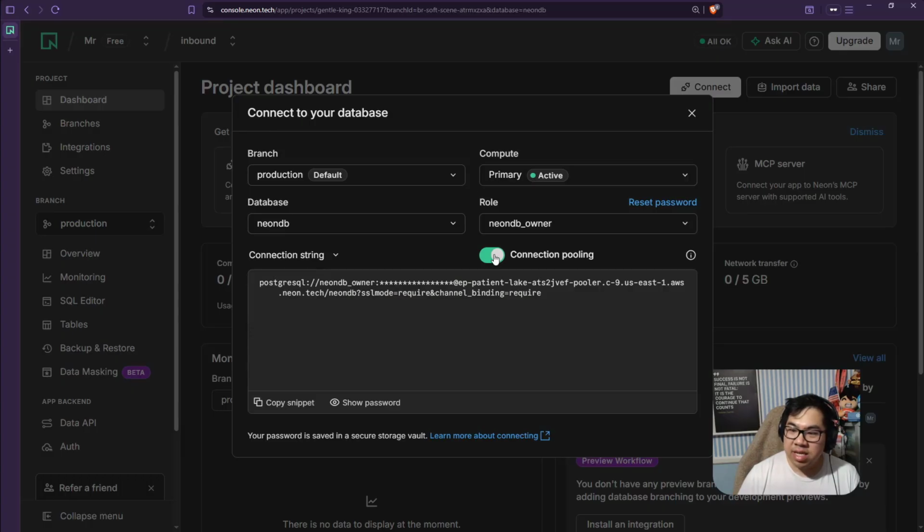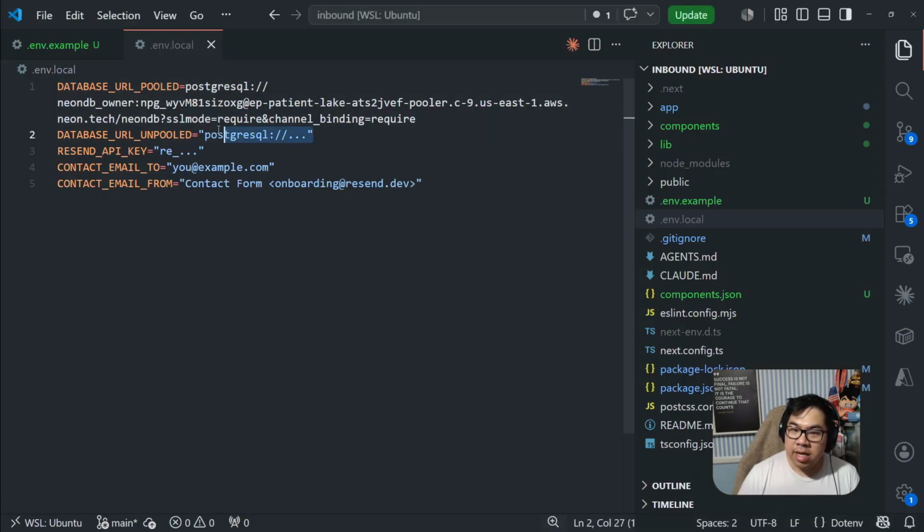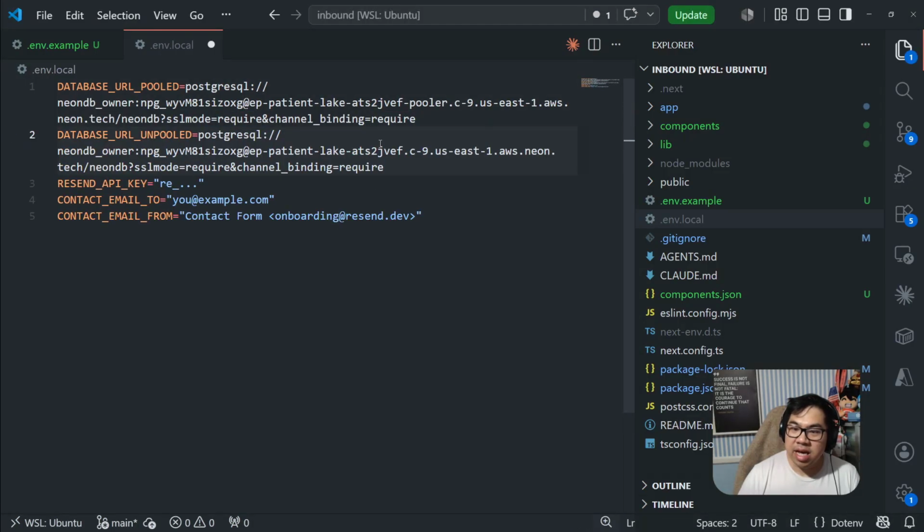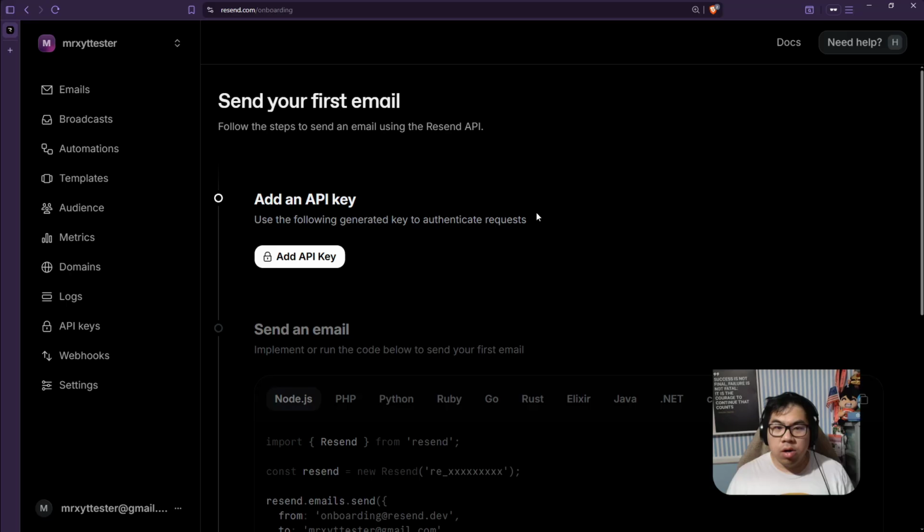And then we just hit this for the unpooled, copy snippet, and paste it into the unpooled side here. So you notice that quotes versus unquoted string here, they're the same, so you don't have to worry about that. You can provide quotes if you want. We're able to handle both of them. So that is NeonDB.